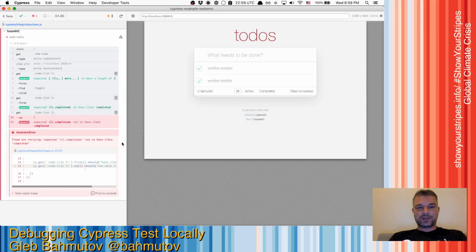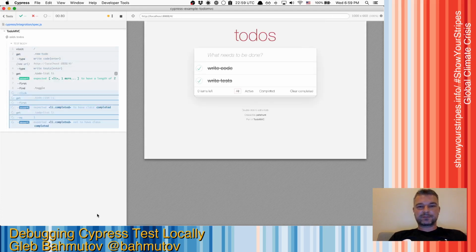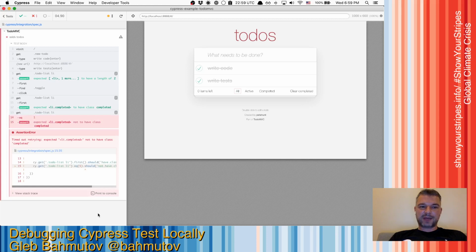Well, we have a problem. The test is failing. If I click R and rerun the test, you can see that it mostly passes up to this command, but then it fails. So it did not expect the second to-do to have class completed, but it does have class completed.